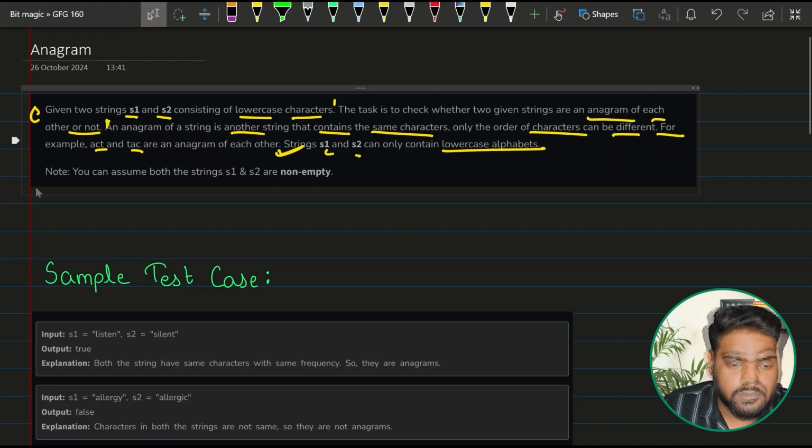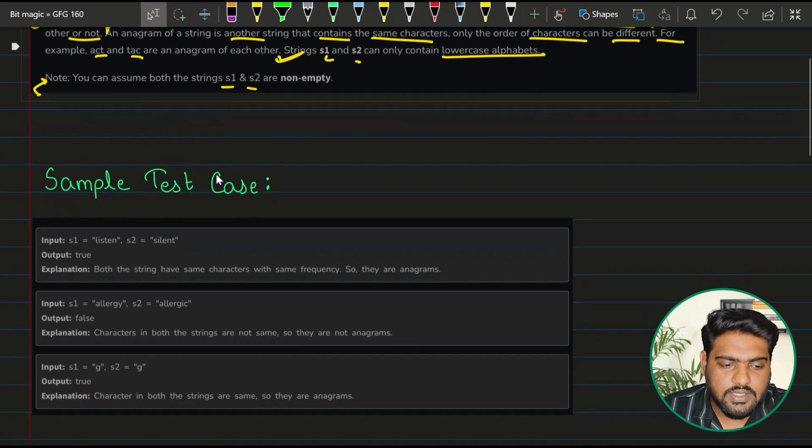This is a compulsion. And a note that is given here which says that you can assume that both S1 and S2 are not going to be empty. Let's see the sample test cases.